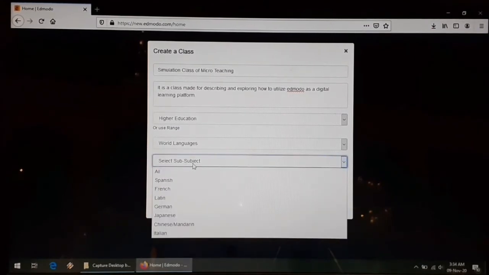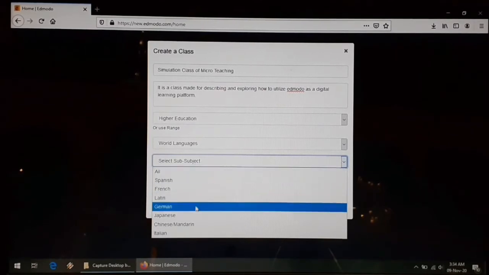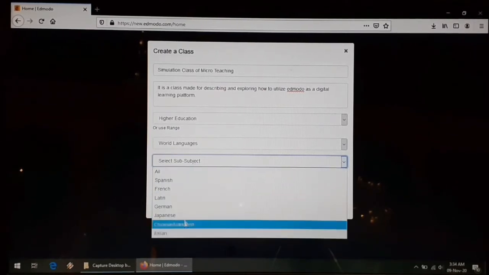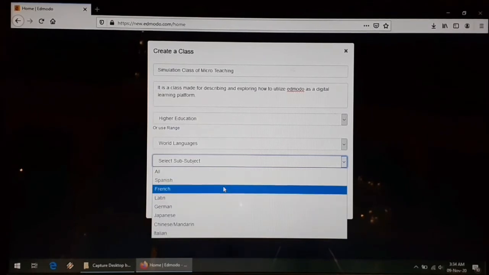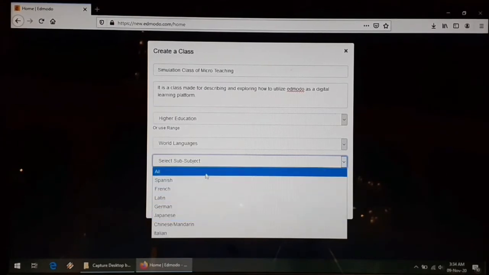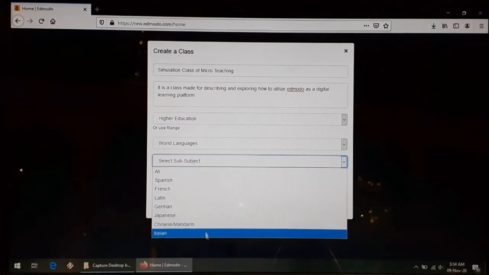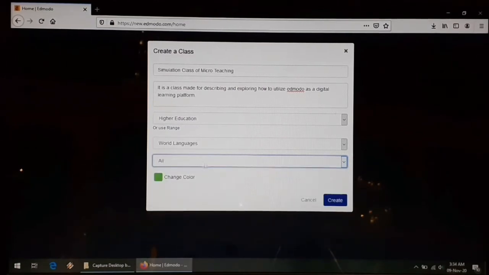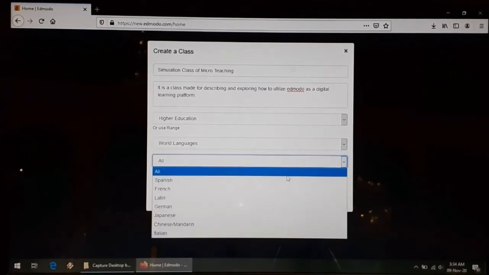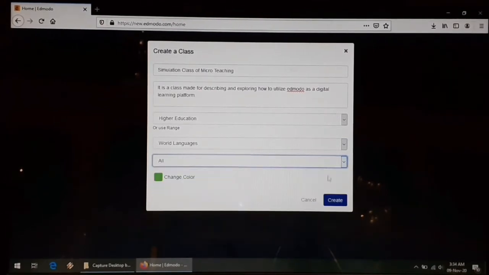I'm sorry, but we also need to add a subject. It actually prefers English, but they haven't mentioned it. Spanish, French, Latin, German, Japanese, Chinese or Mandarin, Italian. So we choose all. I think that refers to other languages which haven't been listed here.